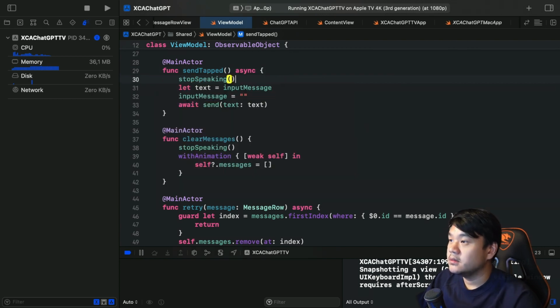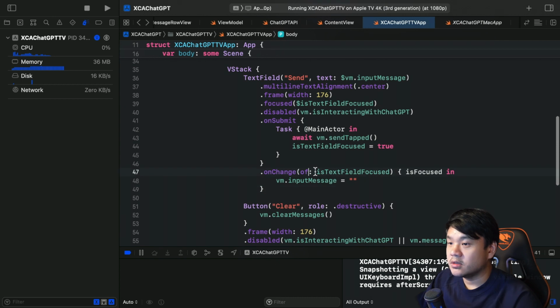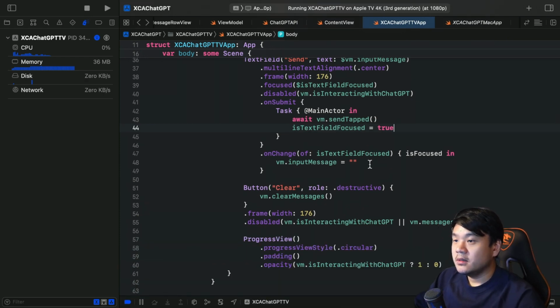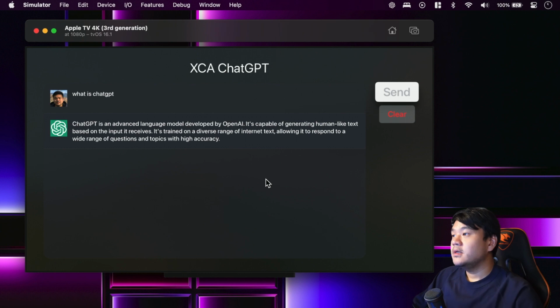Just stop speaking. Okay. Of course, we cannot put this inside the onChange of text field focus, because in this case we are setting the text field focus to true. I think that's the only thing we haven't handled properly. But other than that, yeah, I think we have implemented this tvOS app for the ChatGPT app using SwiftUI.